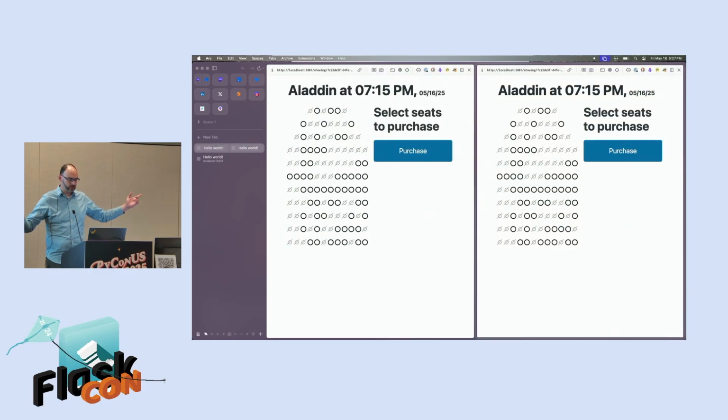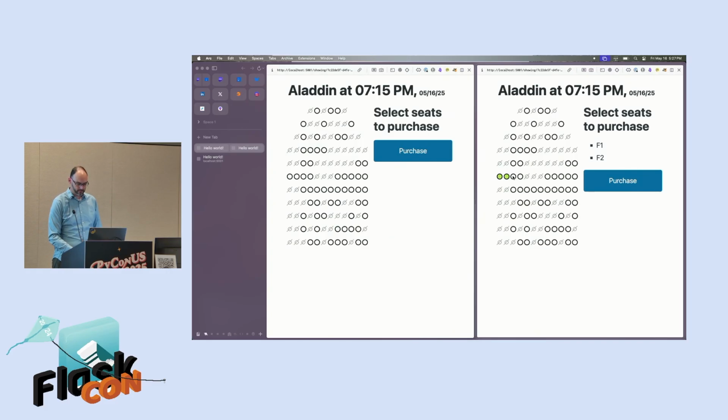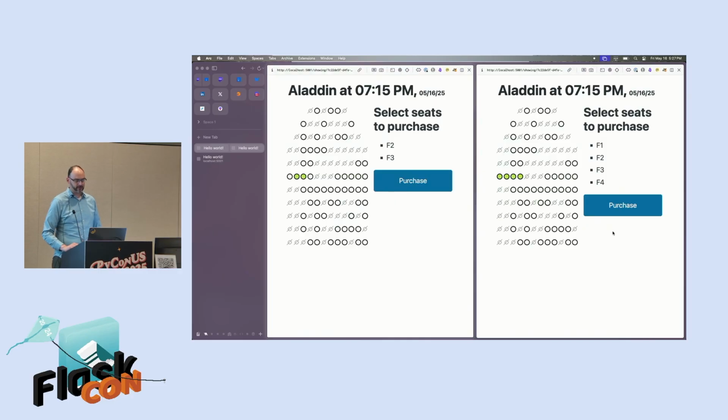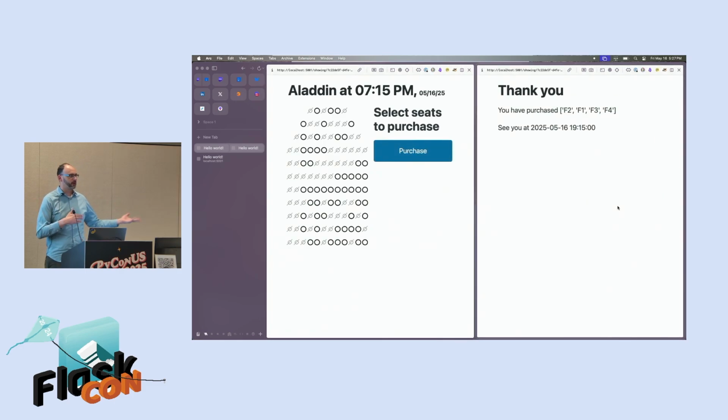So I now have 2 independent browsers on the same page, and let's just pick these seats here. So let's choose these 2. So you can see the person on the left has 2 seats out, the person on the right has 4, and they overlap. So if this person purchases it, the one on the left updates. This is a reactive app. This is not using polling. This is not using WebSockets.